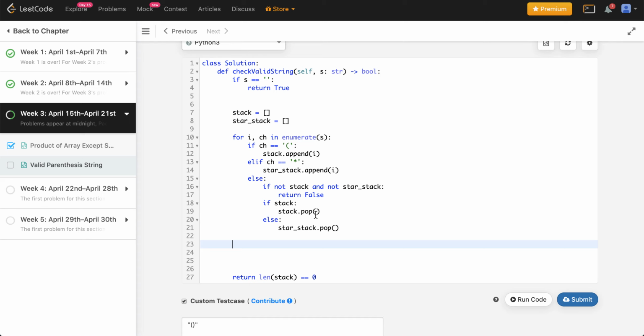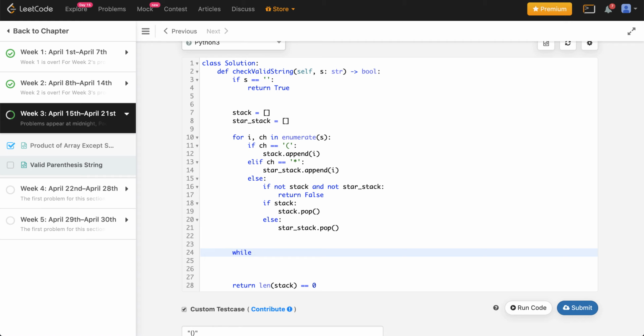Now, what we want to do is check whether the stack is empty or not. Well, we're sort of already checking for that. But we want to check whether the stack is already empty. If it's not empty, then we want to check whether star stack has any role that can play. And that's where the indexes will come along. And it's a simple while loop, to be very honest with you.